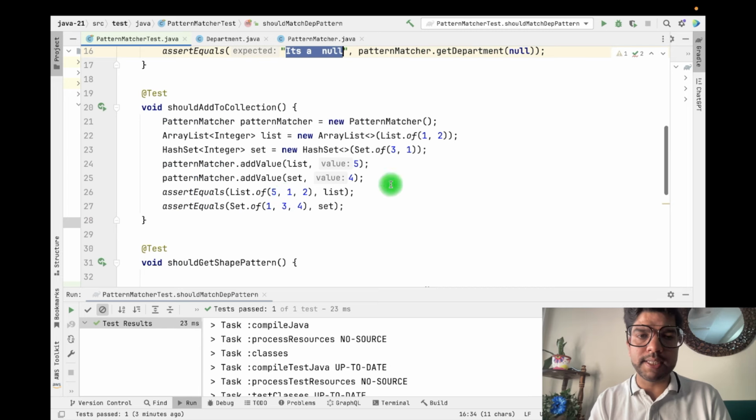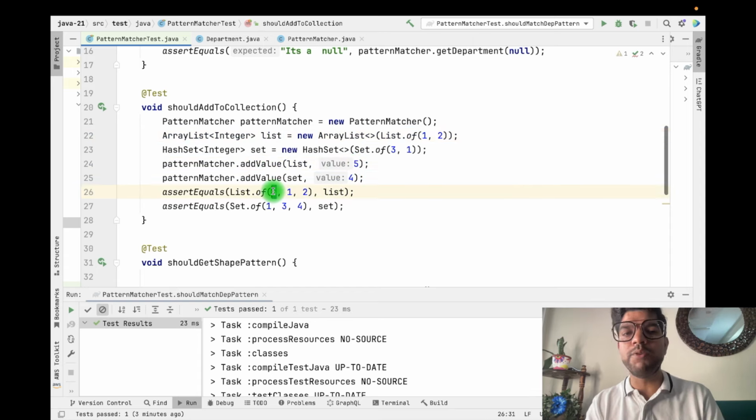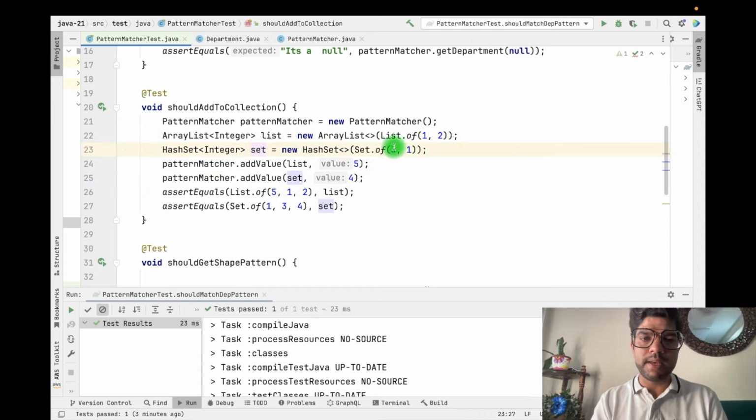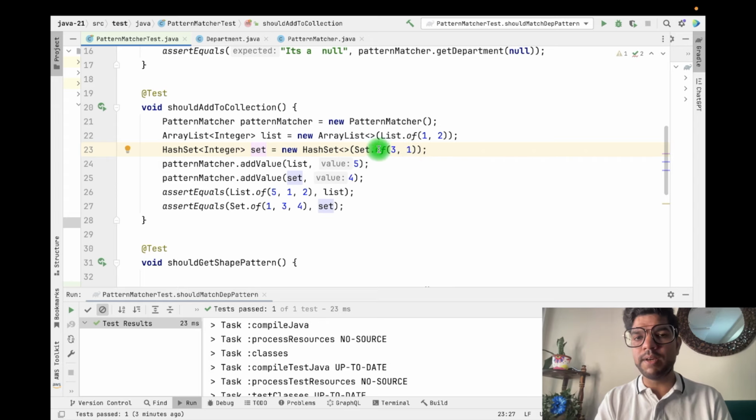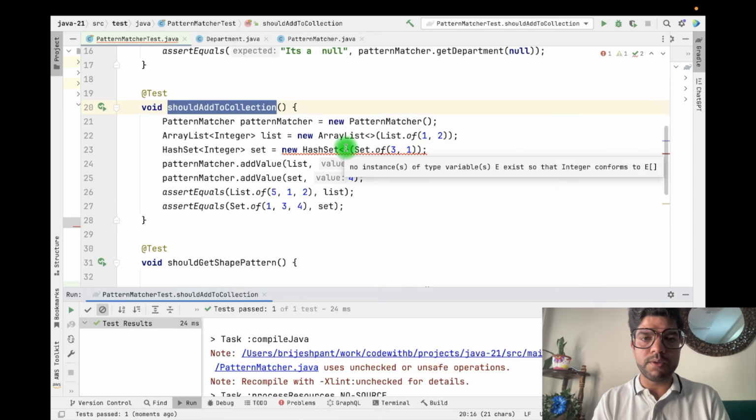Now we will go to the test case, and here we have the test case. We have list and the set. Within the list we have values 1, 2, and now we are adding value 5 to this. It should be added in the first place. And then we have the set which has the values 3 and 1, and we are adding value 4 to it. It doesn't really matter where it adds. If I run the particular test, here it is successful.